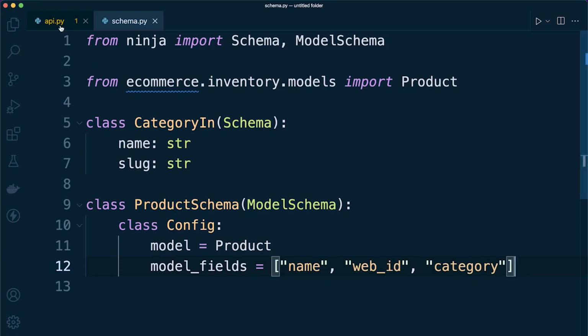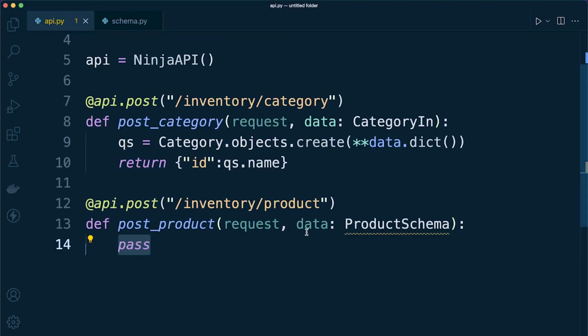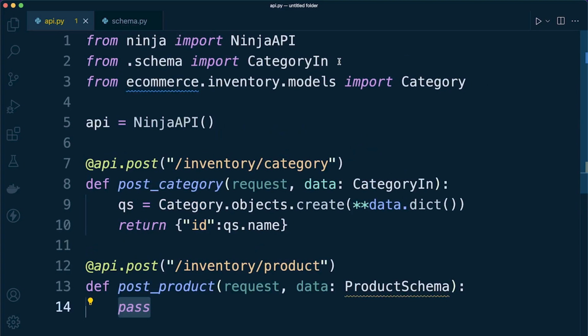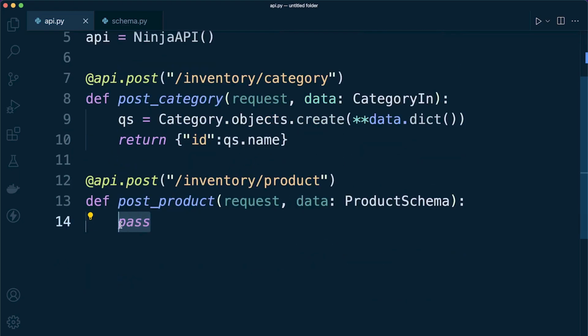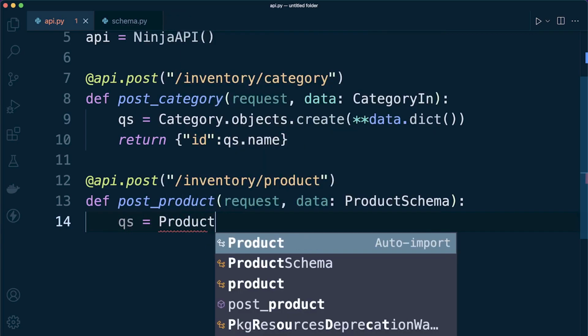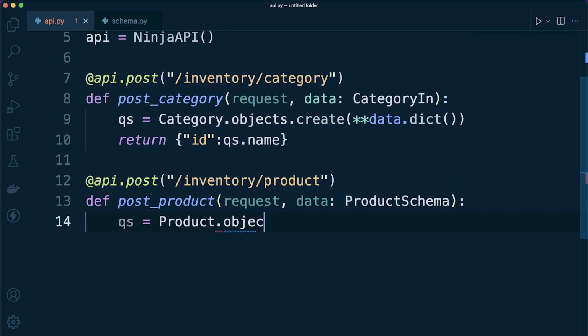So let's go back into our endpoint. We now have our product schema, so let's just bring that in. And now we can utilize it. So we want to create now the query. So let's go ahead and do that. This time it's going to be product dot objects dot create.